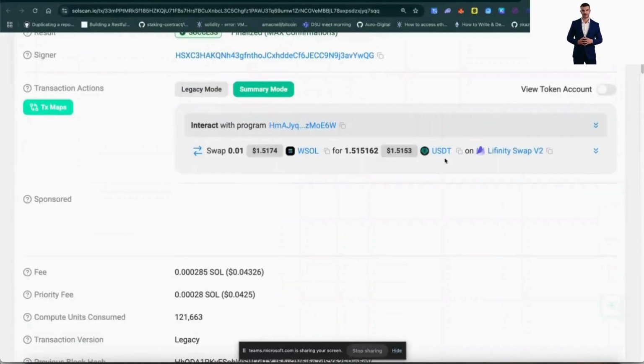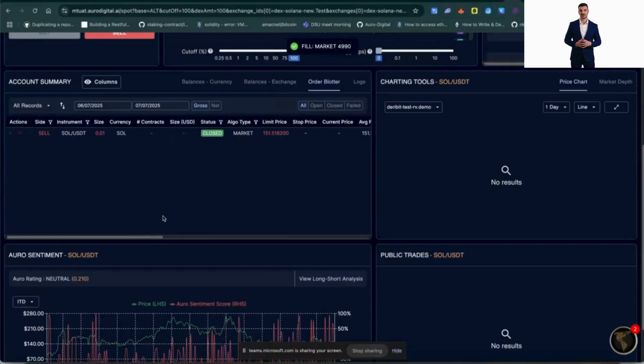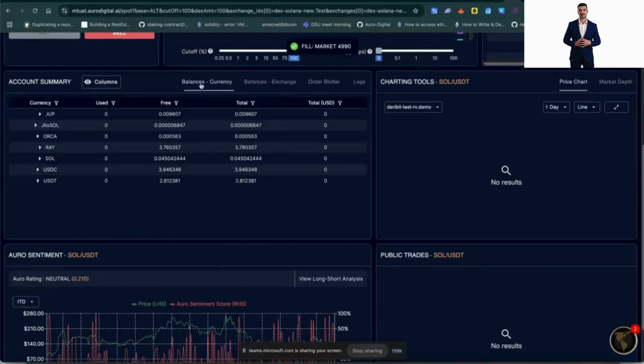I have received 1.153 USDT. If I come here, I can see my order quote. This is in closed status, and this is my limit price, at what price my order got executed. And if I check my balances, my balances also have been updated from Solana to USDT.